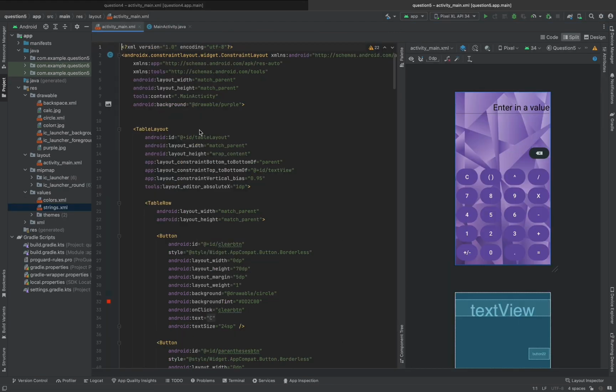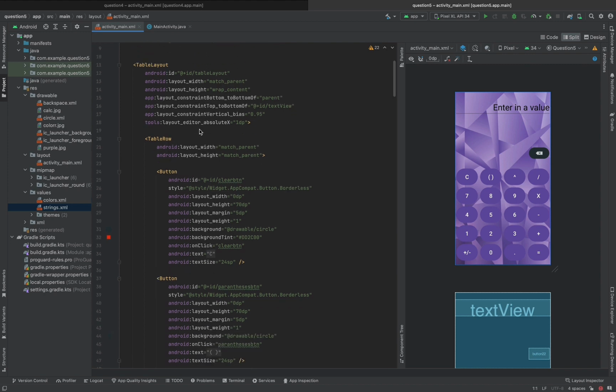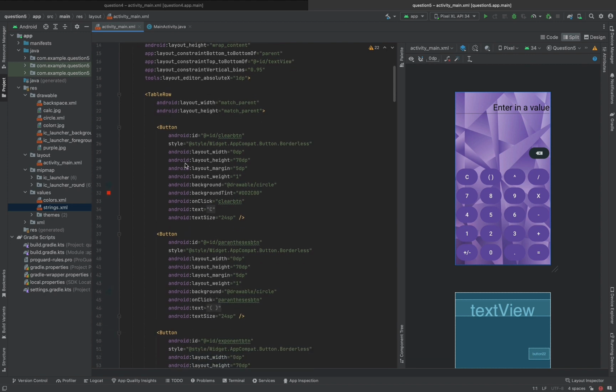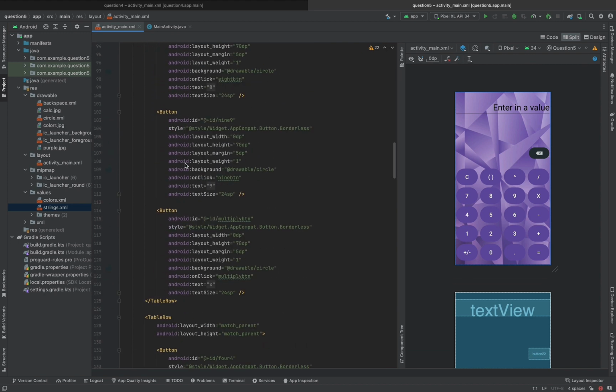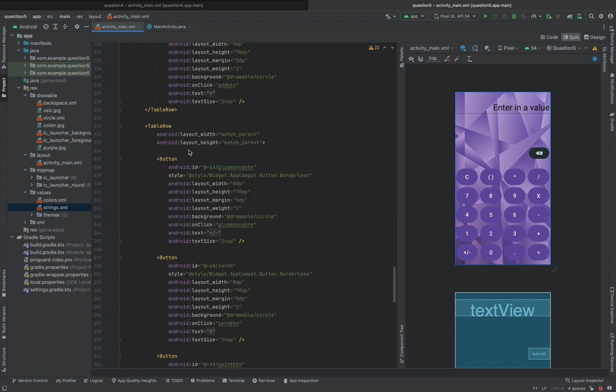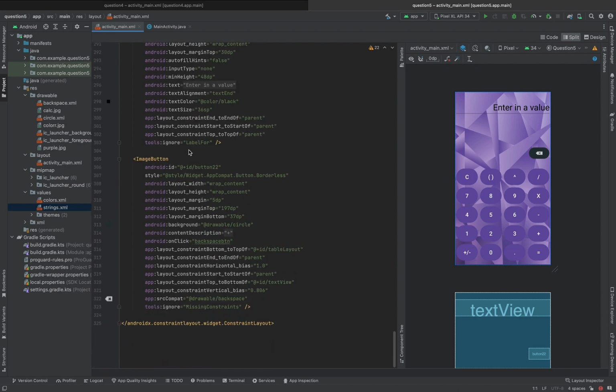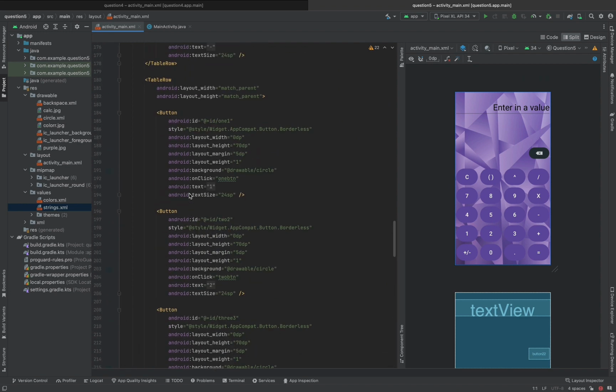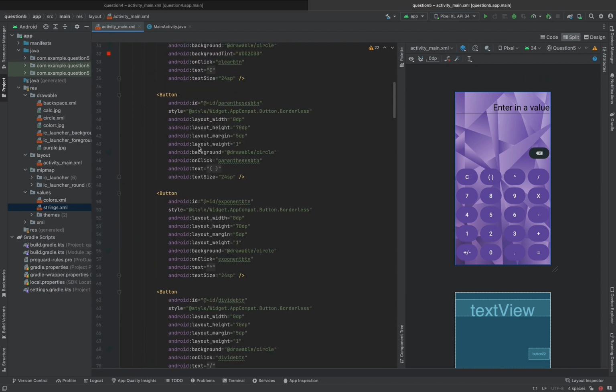So when we move on to the fifth question, this is the calculator application. This was by far one of the longest applications that I have created. So this is the design page and the XML file for the main page of the calculator application. Here I have used table row and table layout to make my work easy.